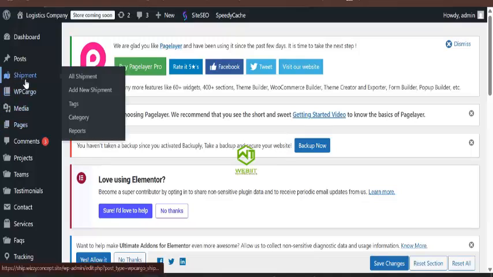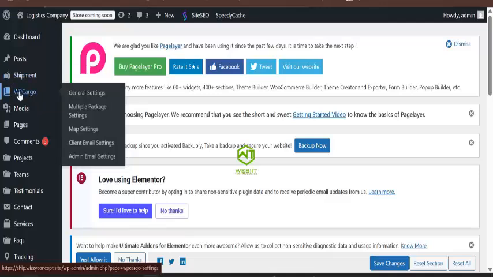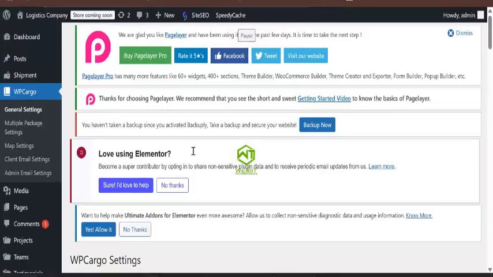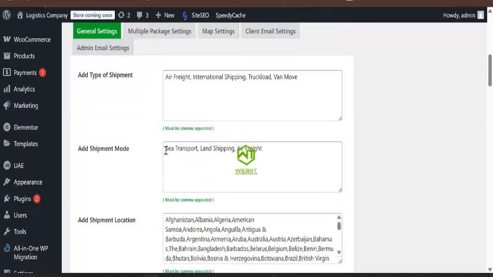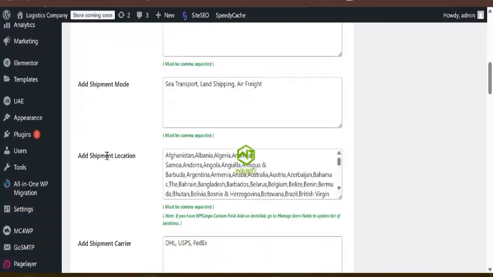So to create the tracking, you can see it here, WP Cargo and Shipments. So now let's do the settings. First of all, come to your WP Cargo, come to General Setting. Okay, come to General Setting. Good. So once you come here, you can see the different option, the different type of shipment: air freight, international shipment, truck load, and van move. Good. So that is there. You can see the sea transport, land, and air freight. Good. You can see the different location.